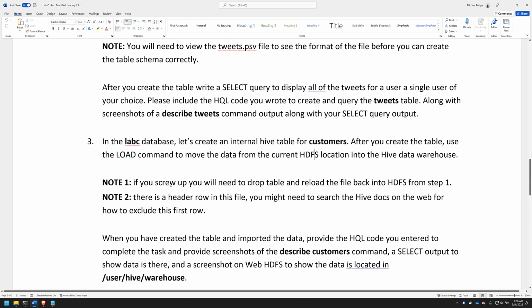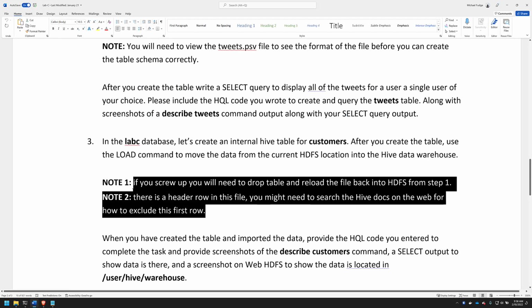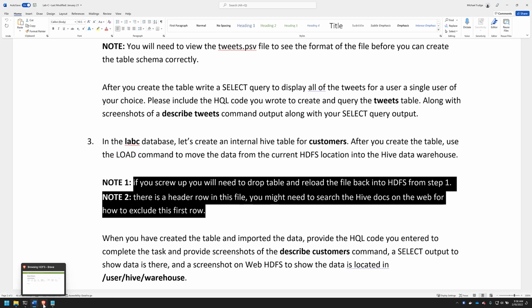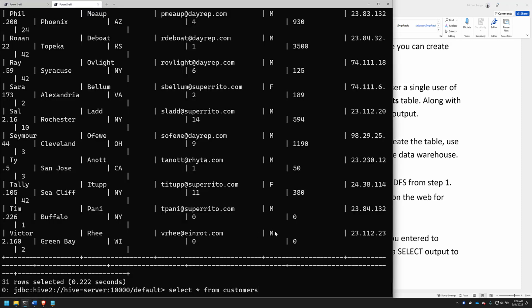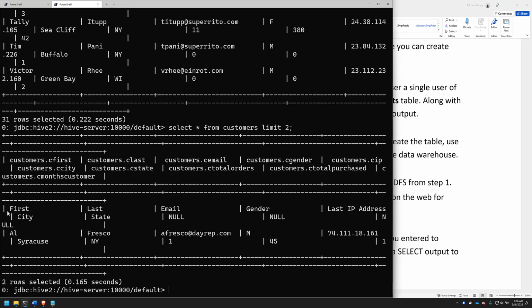So blah, blah, blah. If you screw up, there is a header row in this file. So I may have screwed something up because I didn't deal with that header row. Let's take a look and see what the first couple of rows look like in the query. Limit 2. Now, see, the first row has city, state, gender, IP address. See all that? It's got all that in there. Yikes. I don't want that in there. So I need to skip that.